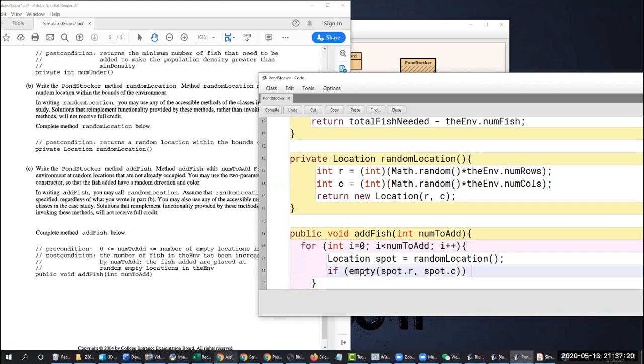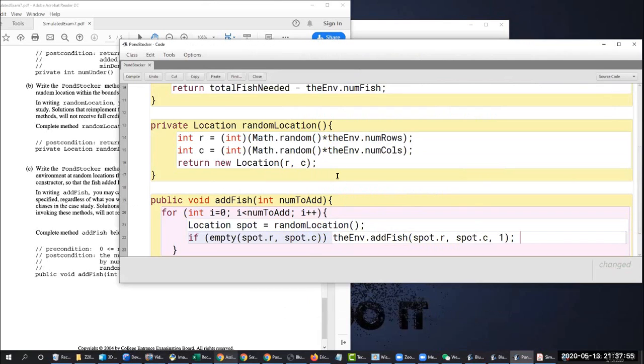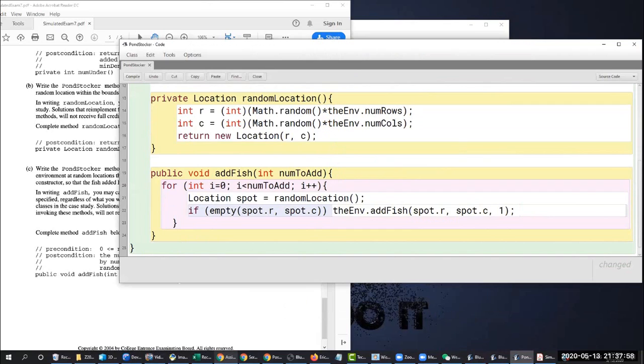And in that case, we should put in the environment, add fish, spot.r and spot.c, and then add one fish to there. Is that okay? Yep. And then otherwise what?